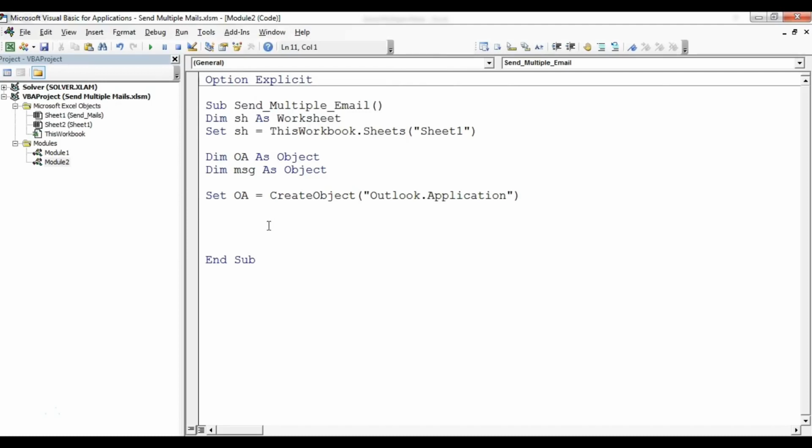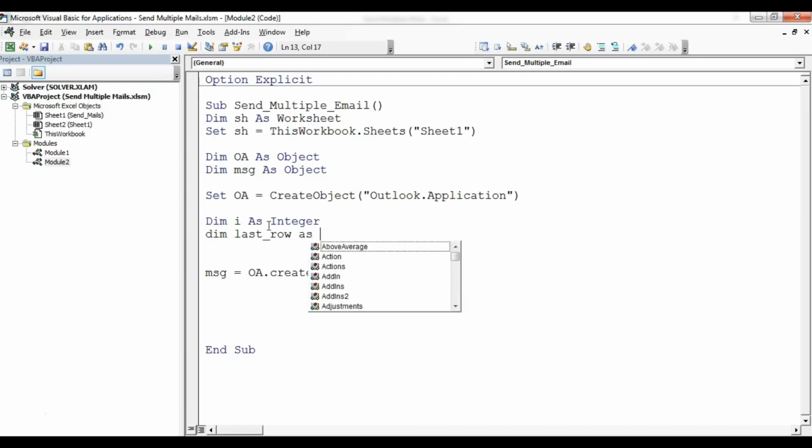Okay, so here I'm taking now MSG equal to OA.CreateItem, and then we will put 0. But we want to create this item multiple times because we have to send multiple emails. So here I'll take first of all Dim i as Integer, then I'll take one more integer, Dim lastRow, because I want to calculate the last row of my data as Integer.